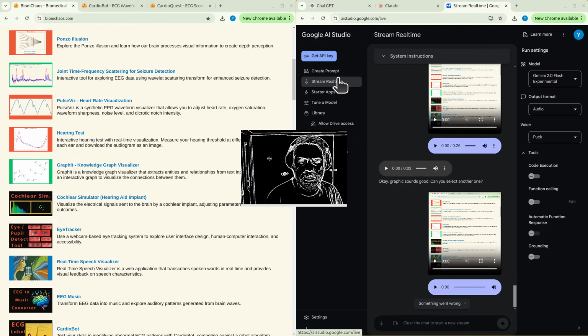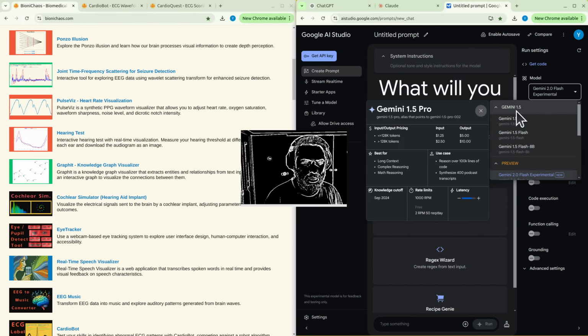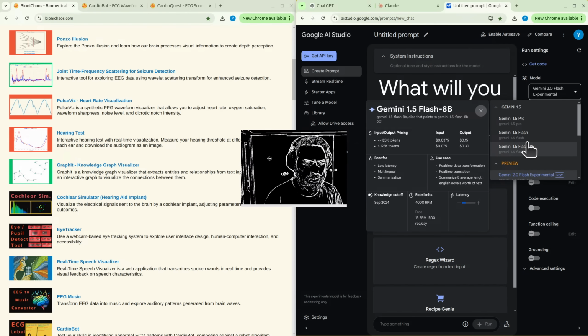I don't know if we can test the actual model. Yeah, you have prices for it and stuff, latency, and so on. I don't know which one is supposed to be used.